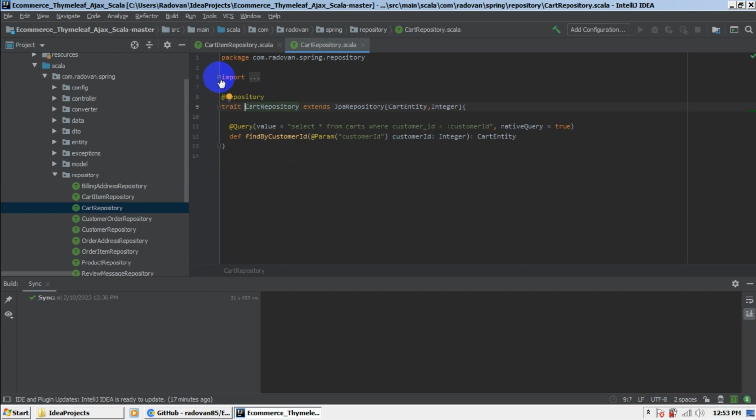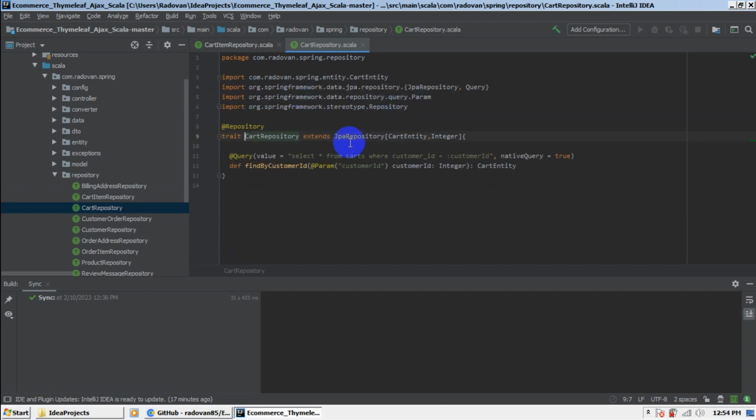We are doing it similarly in all repositories. The Repository annotation is the same, and the Query annotation we are using the same. There is no difference. We are just typing a Scala collection in the trait, and we are using a Query annotation from Spring Data JPA the same way like we are using it in Java.